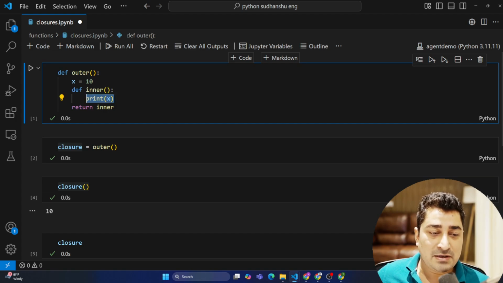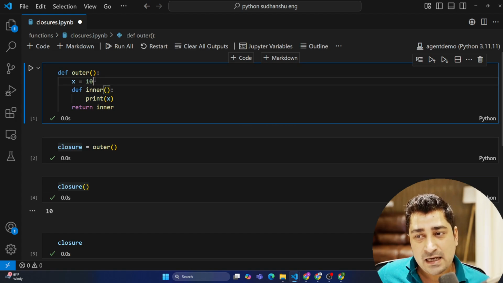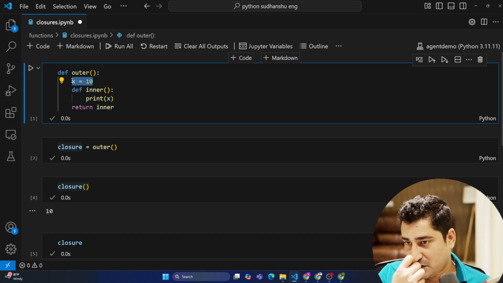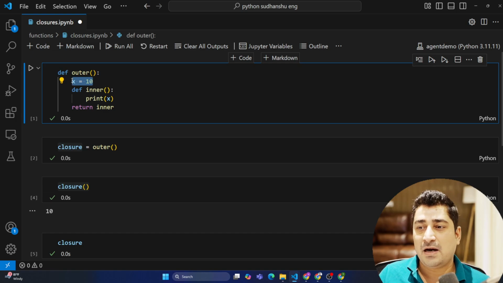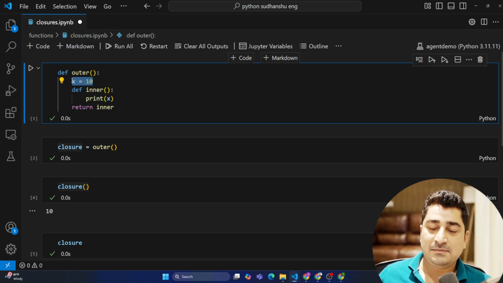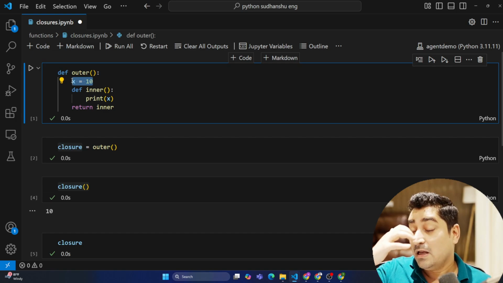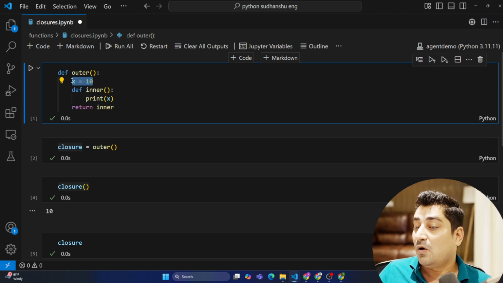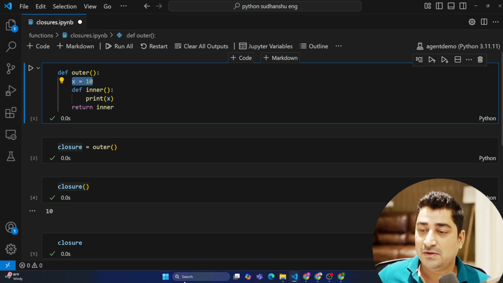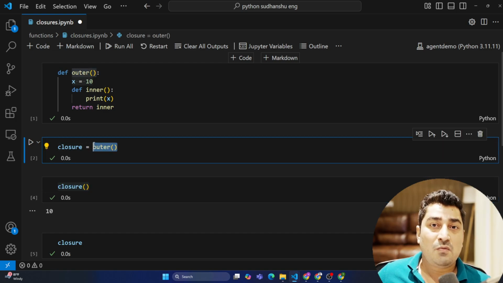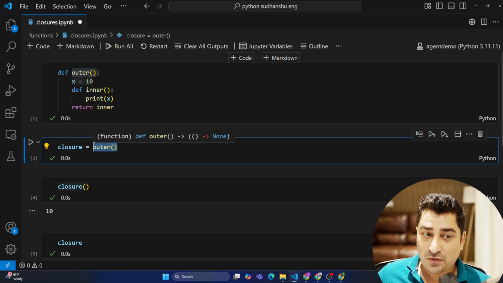The inner function is trying to use x. Now, x is technically a part of the outer function. If you focus on x, it is technically not a part of the inner function. x is something I have already declared inside the outer function. But when I call this inner function with the help of a closure, it is still able to remember what I declared inside the outer function.